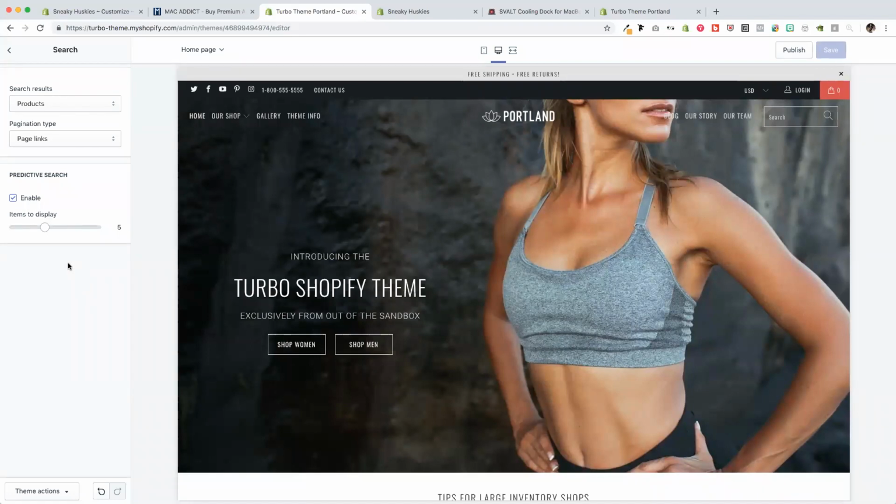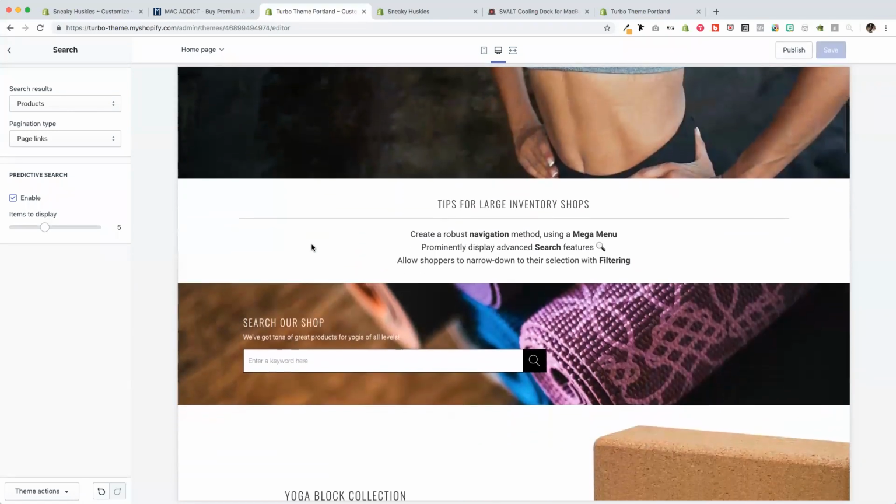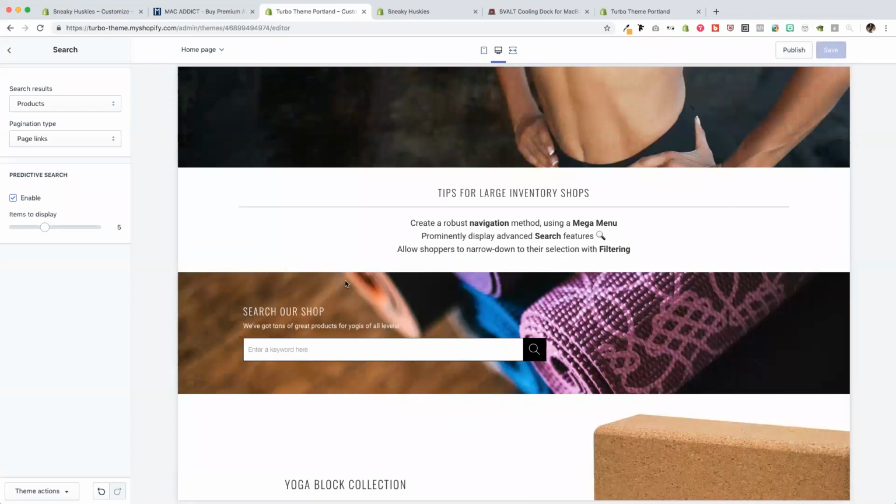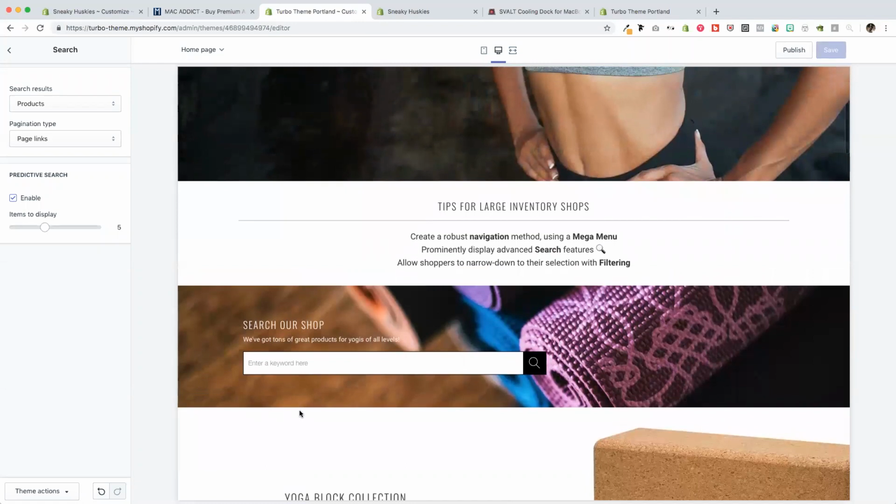It's not just about having the predictive search available, it's about having it prominent. So right down here, you see we also have the option of having a search-specific section. So by having search available in multiple places on the storefront, especially for those mobile users, you're giving them the opportunity to narrow down their area of interest right away. So that's 2.